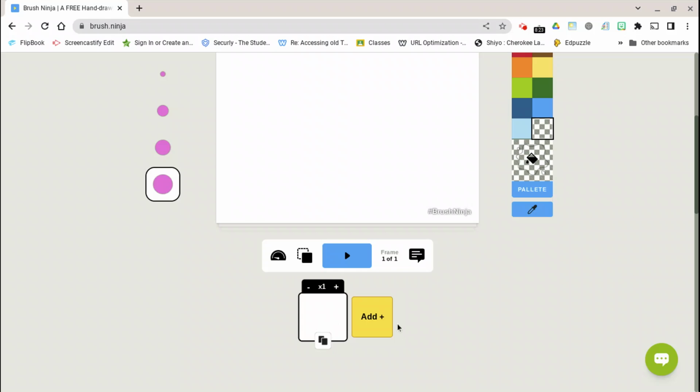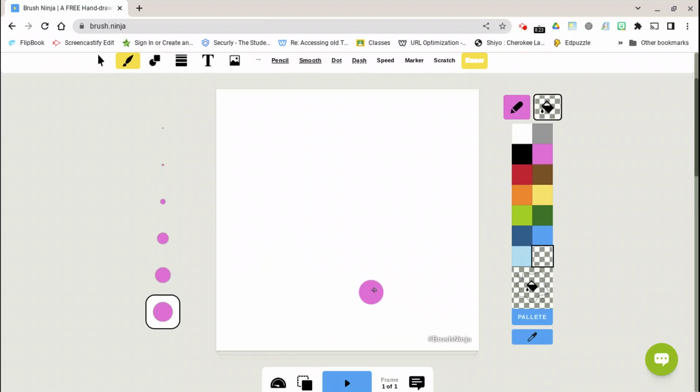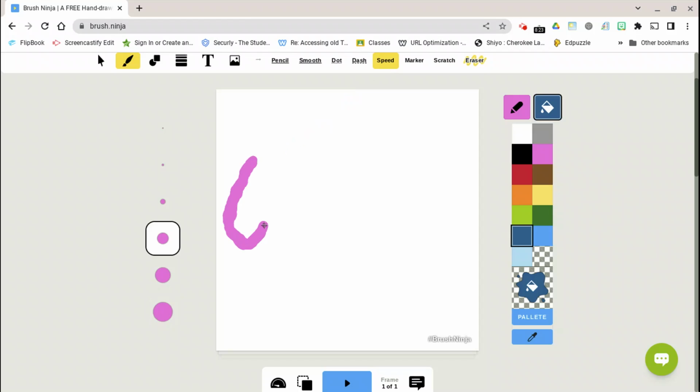Then you can sit here, and this is where you add frames. This here you can copy, and that's going to be your savior so that you don't have to try to remember where you wrote something. And you'll see what I mean in a minute. So I'm going to pick a color, and then I'm going to come here, and I'm going to choose, and I actually want the speed because I really like the way that looks. Okay, so I'm going to write my name.